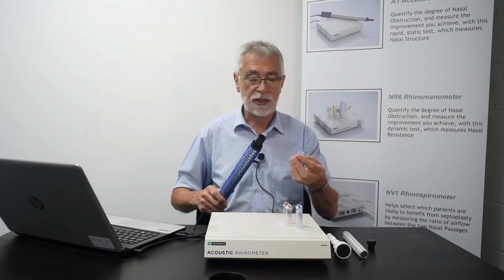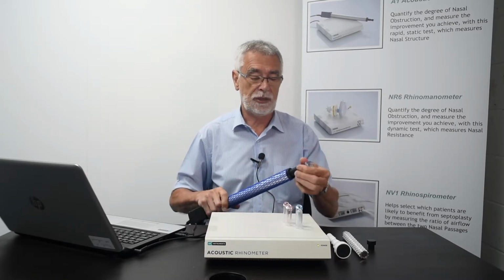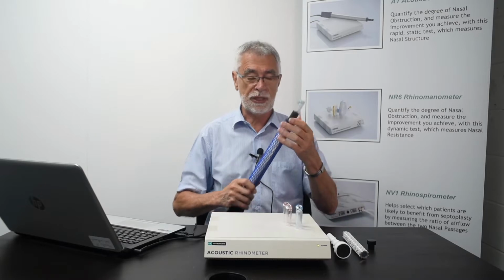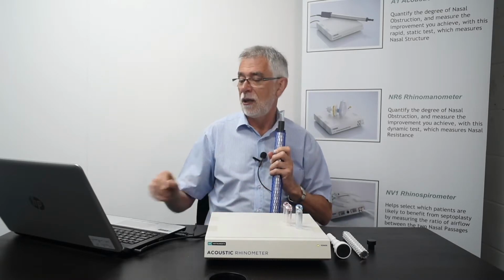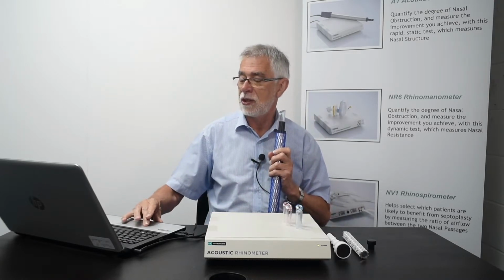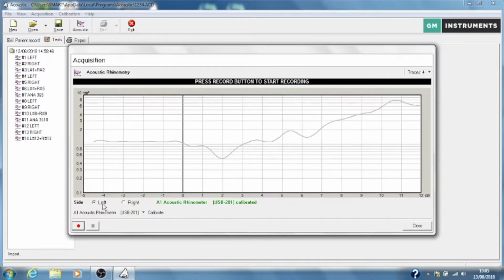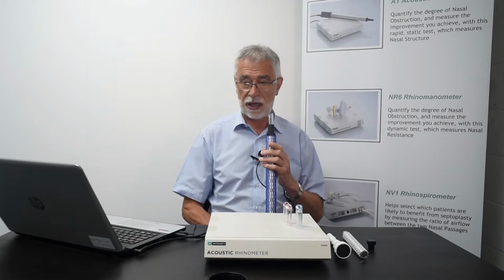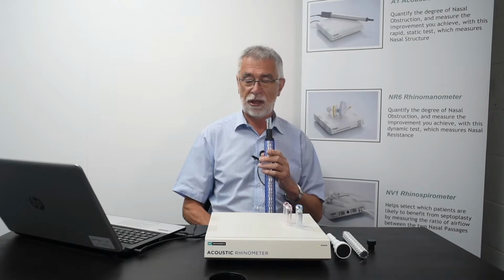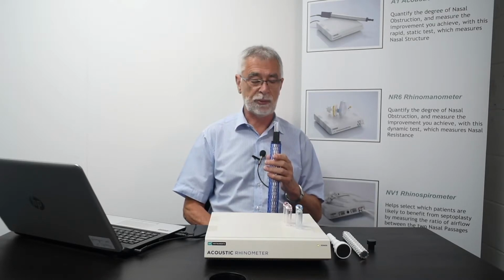So I'm going to take first of all the left side. The left sound tube nose piece is coloured blue. On the acquisition screen I have already selected left, and I'm now ready to make a measurement. The instruction to the subject is very simply that we ask them to take a breath in and hold the breath while we're making the measurement.